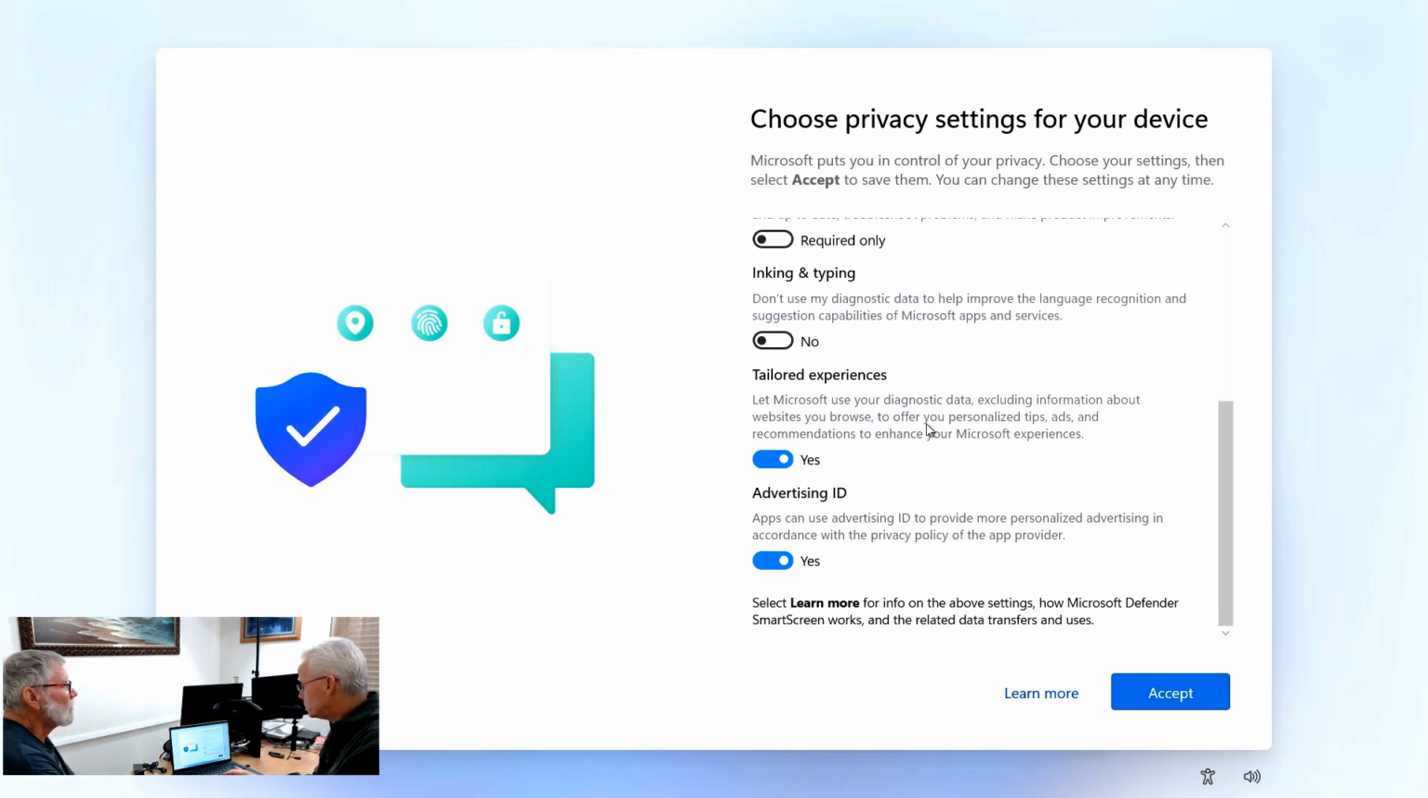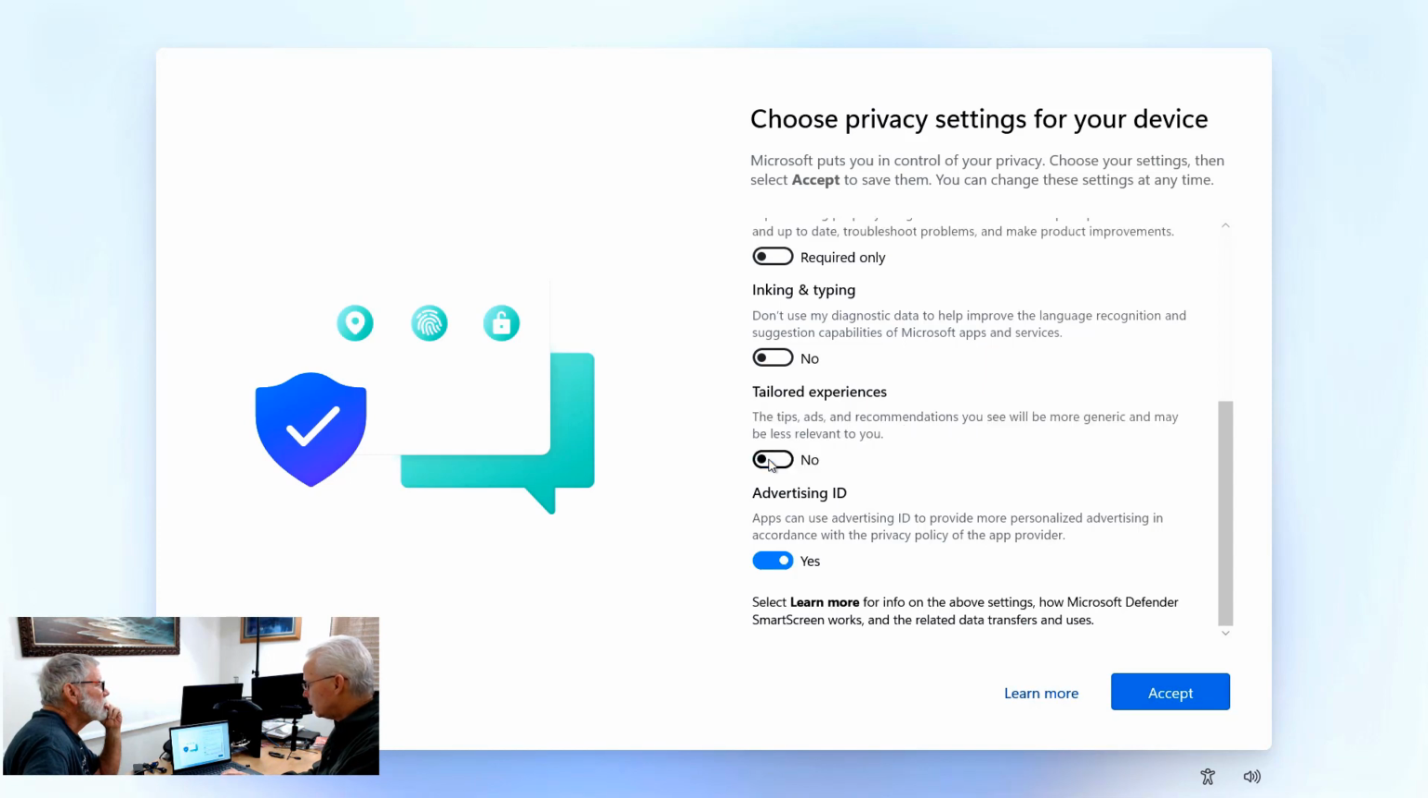Tailored experience. Let Microsoft use your diagnostic data, excluding information about websites you browse, to offer you personalized tips, ads, and recommendations to enhance your Microsoft experience. So there, it watches things going on with your computer and suggests things that you might want to do. I like to turn that off too. Again, I haven't compared on and off. What does it precisely do?